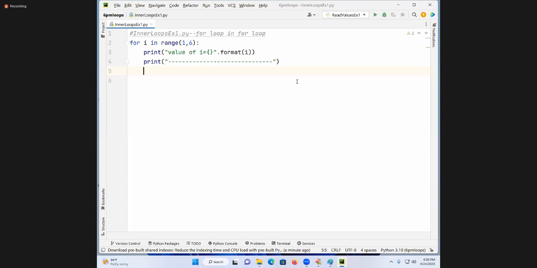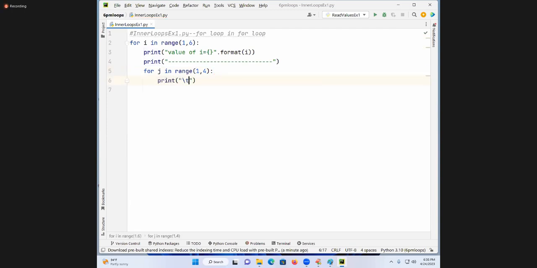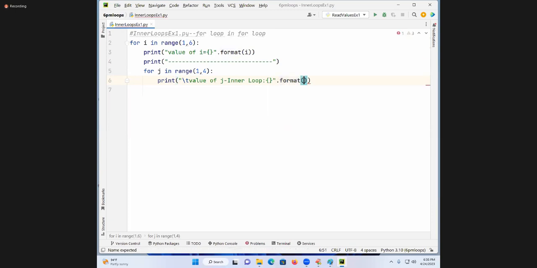One more for loop I will write. For j in range of 1, 4. Print \t value of j, inner loop, right? For your understanding, I'll write inner loop. Dot format of j. Value of I, which loop is this? Outer loop. For your understanding purpose, I am writing. Okay, now I wrote it like this.